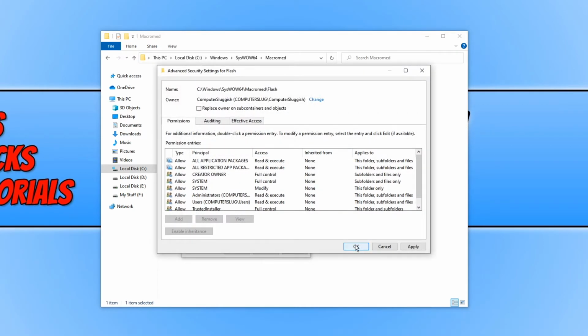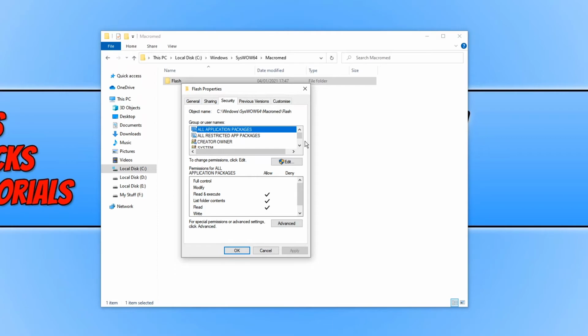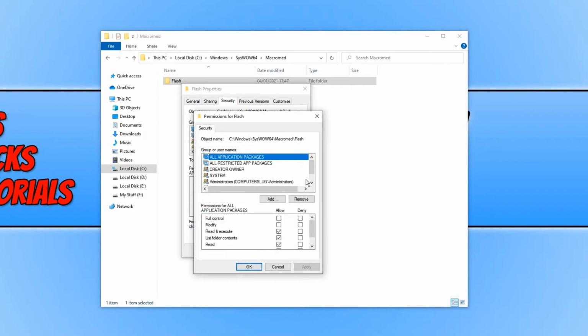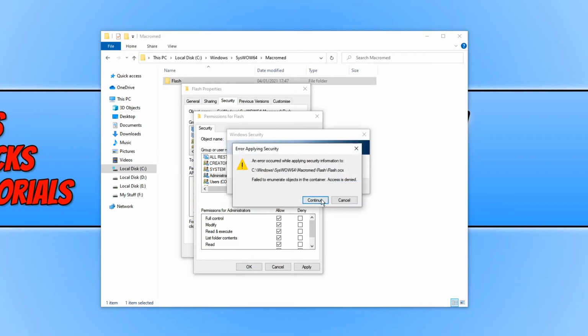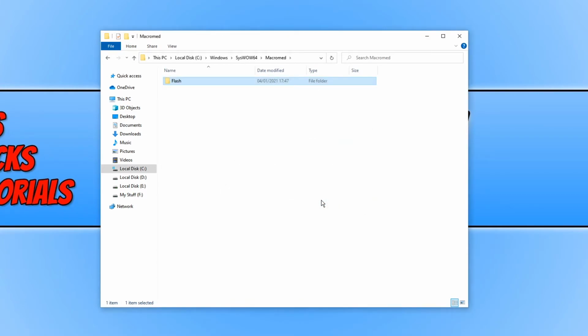You now need to press OK again, and we now need to click on edit, and you now need to scroll down to administrators, and you now need to select allow next to full control, and all the checkboxes should be selected now. We need to click on apply and yes, and continue, continue, continue, and continue.